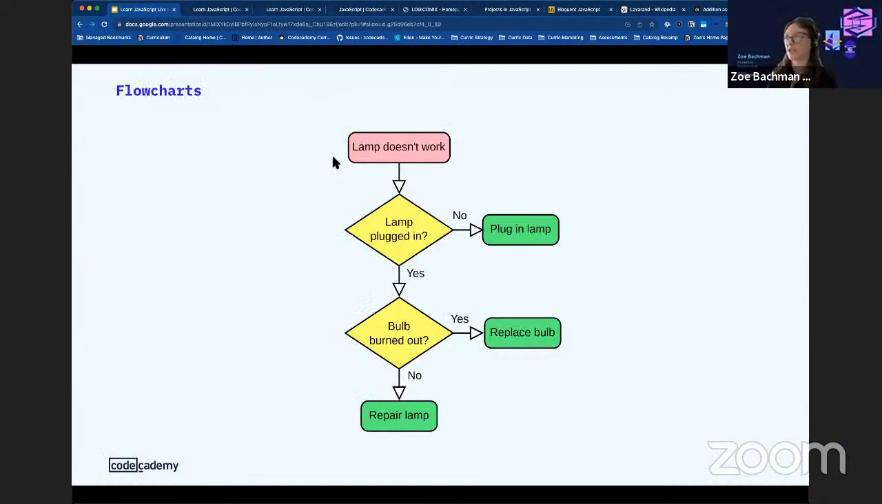I mentioned flowcharts in the beginning, and I think they're a great way to think through a project where different conditions end up in different outputs. This is an example of a flowchart. Lamp, does it work? You check and see if the lamp's plugged in. If it's not, plug in the lamp. If it is, check if the bulb's burned out. If it's still not working, you can replace the bulb, or repair the lamp. So you're checking, basically, is it true or is it false?